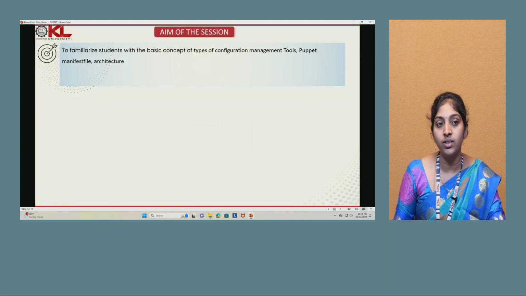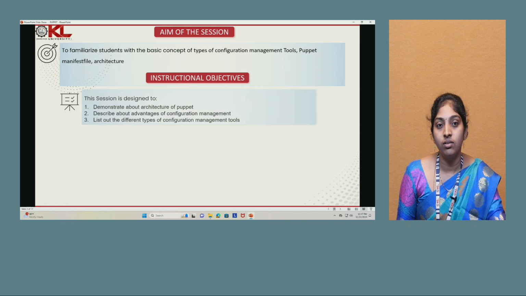The main aim of this section is to familiarize the students with the basic concepts of types of configuration management tools, Puppet, manifest files and architecture. The main instructional objective is to demonstrate the architecture of Puppet.